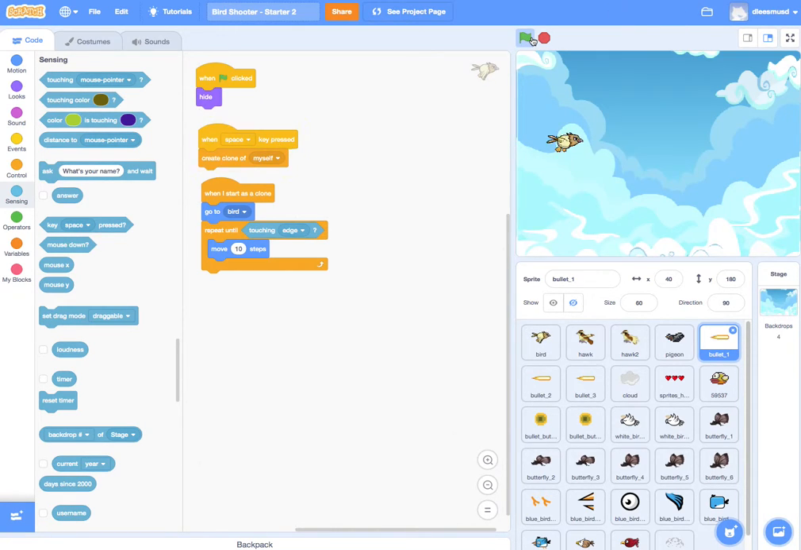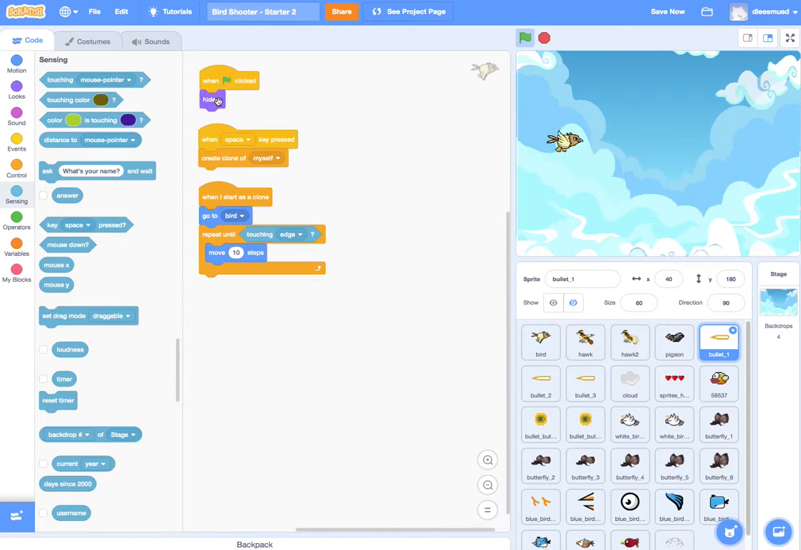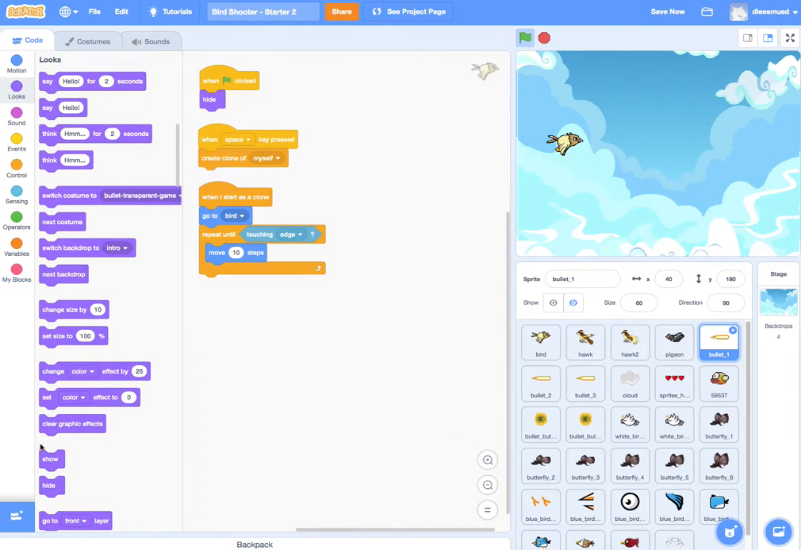So what did I do? I'm pressing the space bar, and I'm surprised because the bullets aren't coming out. And the reason why the bullets aren't coming out is that when I start as a clone, the original bullet is hidden. So I need to go under looks and say when I start as a clone, show.